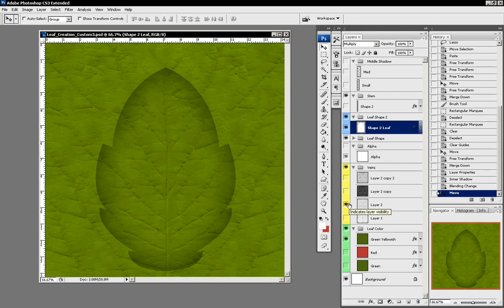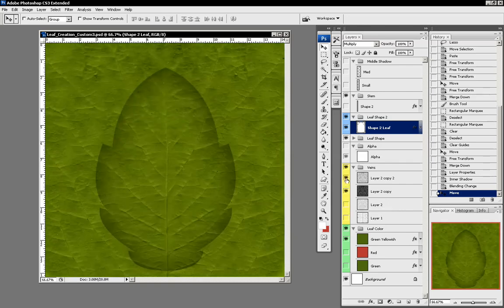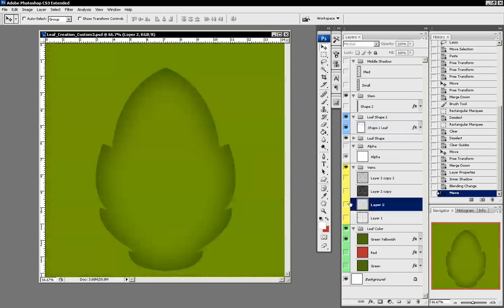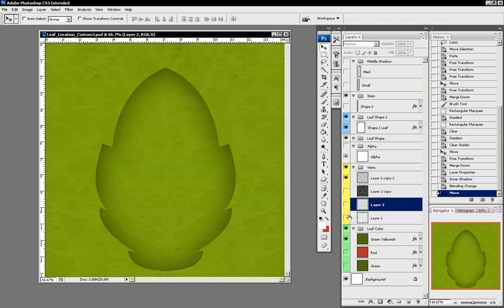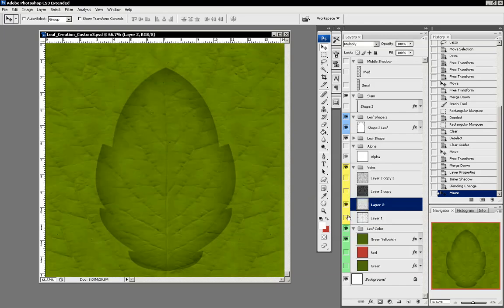We're going to select our other ones, and we have our original file, also our inverted one, with a lot more detail, but sometimes you don't need all of that detail. If we turn that one off and turn our top one on, we just have a very subtle amount of veins on there. So it's really up to you about how much detail you want.